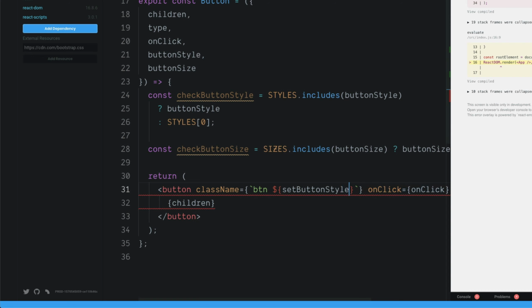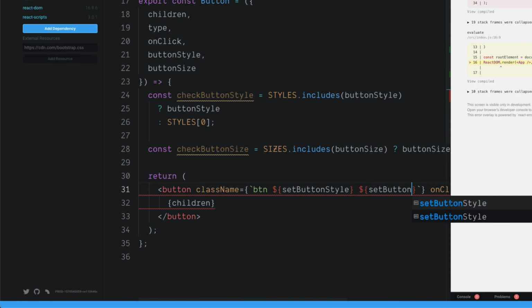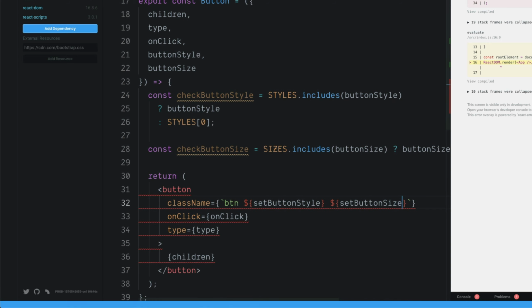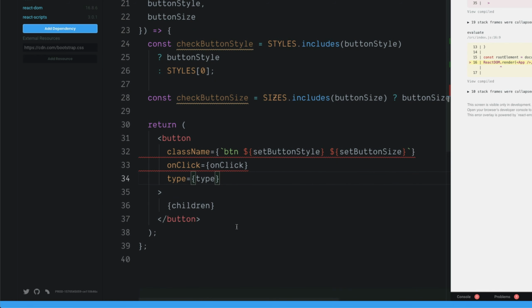And the next one is going to be called set button size. So let's go ahead and save that. And it looks like I'm getting an error here. If I take a closer look, I'm getting an error because for some reason my brain said set, and it should be check button size and check button style. So if we save that, now that error goes away.